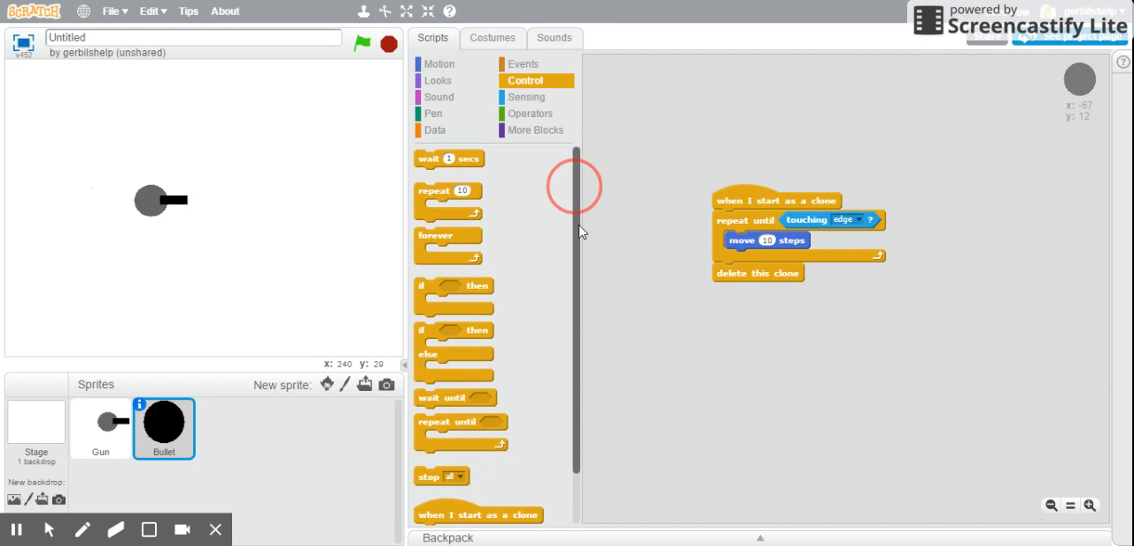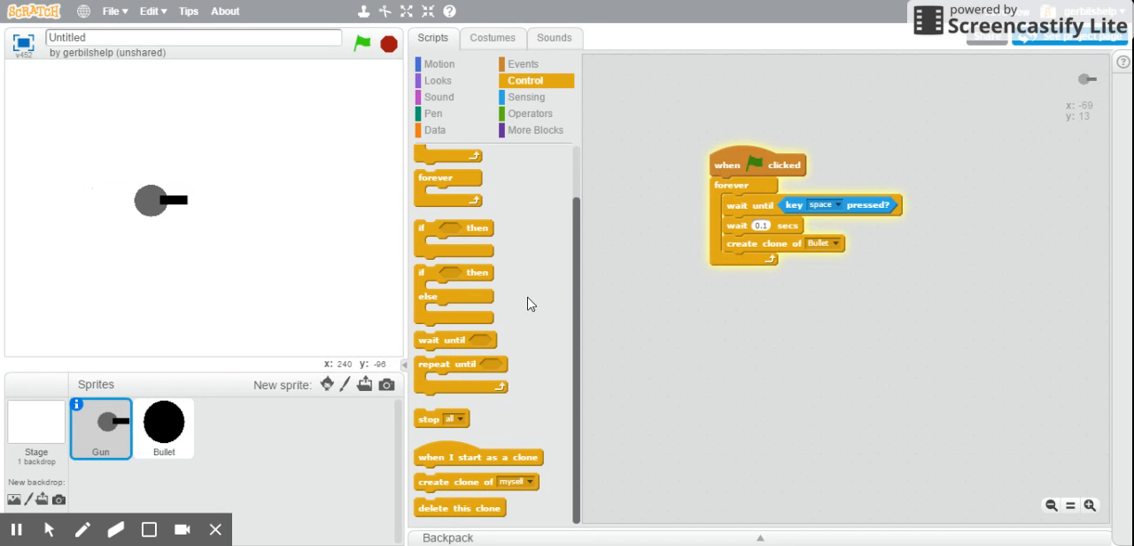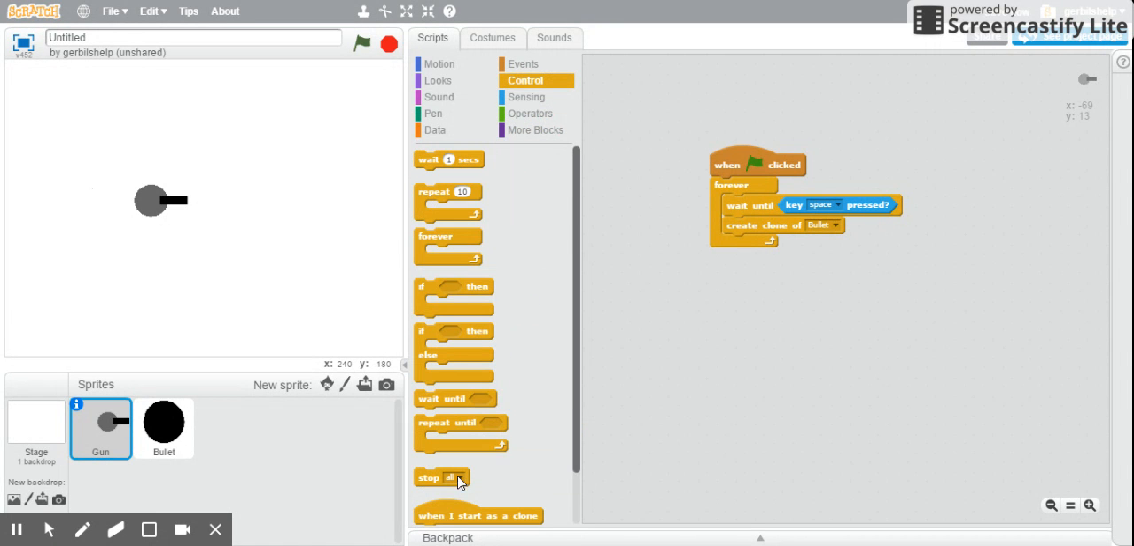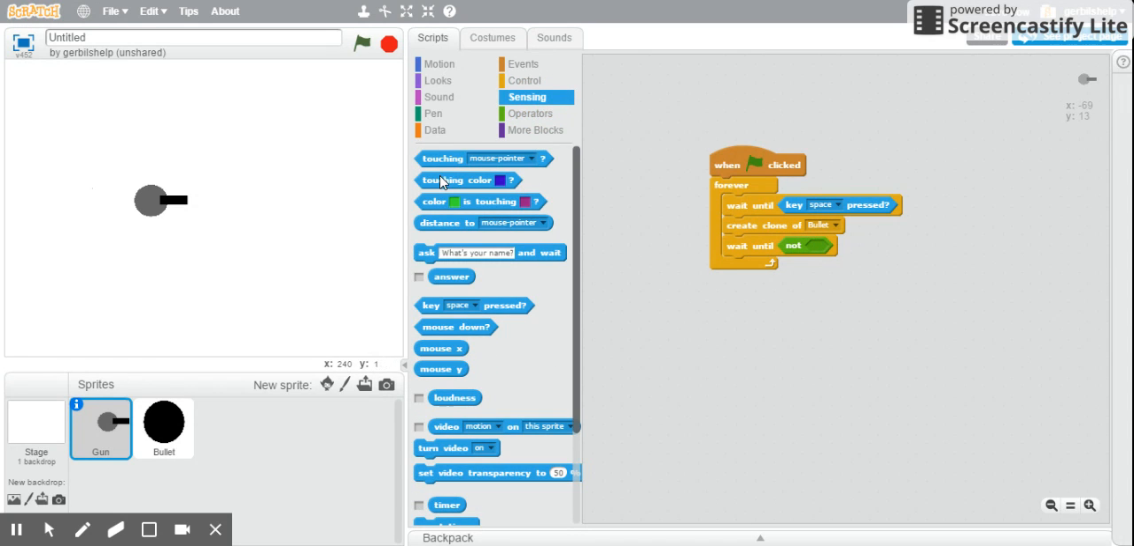So now that we have a working gun, I'm going to show you how to make a semi-automatic gun. So you can leave your bullet the same as it is. For both guns, it's the same. But for this gun, we use the same here. Wait until space key is pressed. But we can get rid of the wait and instead replace that with a wait until. And then we need not. Wait until not key space pressed.